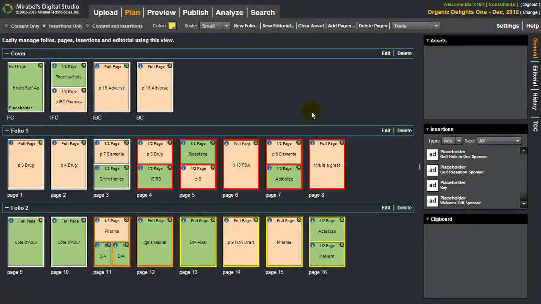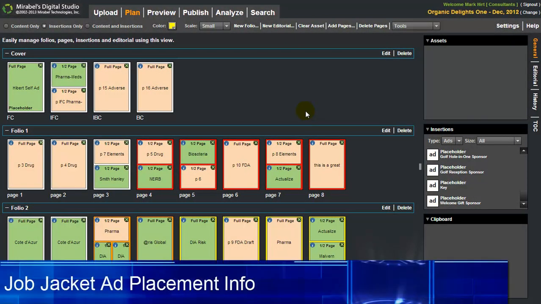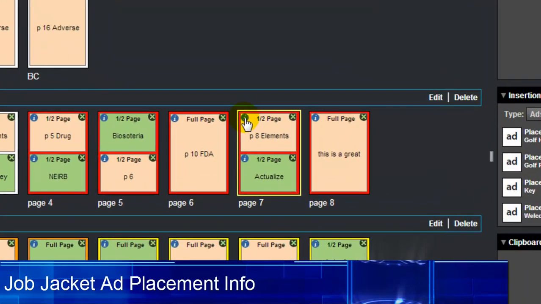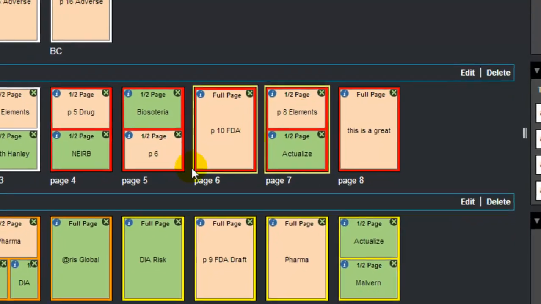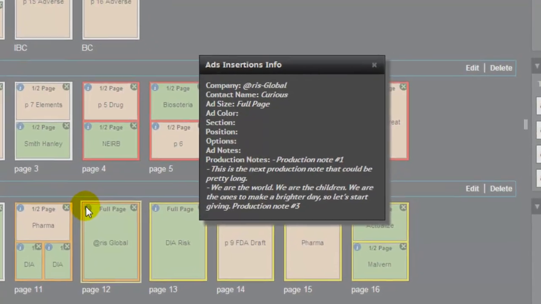We've added all of the ad insertion information, or the ad placement information that's pulled from the job jacket, here in this little information pop-up window. When you click on it, you'll be able to see the company name, the ad size, any production and ad notes. I believe this one we have, yes.